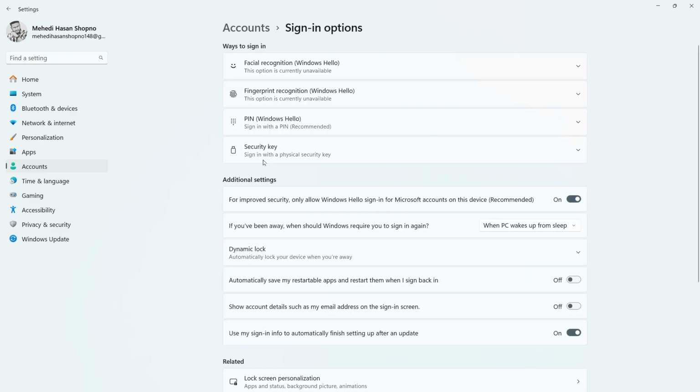If you click on that, then we'll get these options called facial recognition, fingerprint recognition, PIN, security key, but there is no password option over here. So we can fix this. It's very simple. Just come over into this additional settings and then go for improved security: only allow Windows Hello sign in for Microsoft account on this device.